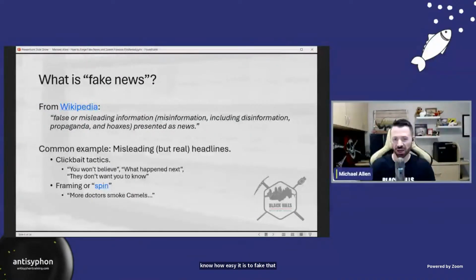So, as I mentioned, the topic of this section of the talk is forging fake news. I want to talk briefly about what I'm referring to as fake news in this talk. The definition of fake news from Wikipedia is false or misleading information, misinformation, including disinformation, propaganda, and hoaxes, presented as news. A really common example of this that I think people would think of immediately is misleading headlines that are actually real headlines, but they're just misleading in some way. The first example here being headlines that use clickbait tactics to get you interested in something.